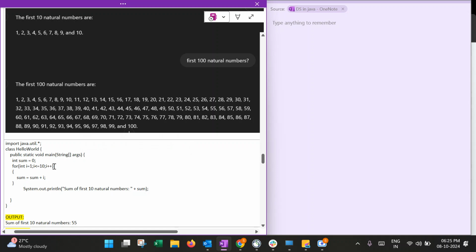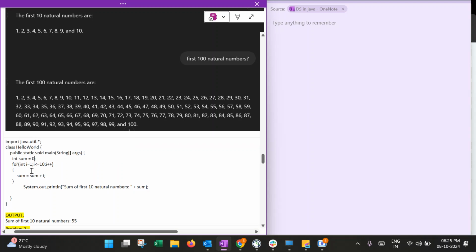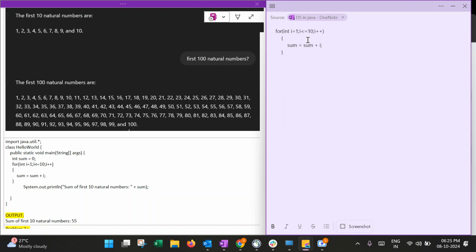Then what we have taken? We have taken a sum variable which is of integer type and we have assigned 0. Then, as I told you, I want the sum of first 10 natural numbers. That is the reason I have given 10. So normally 10 natural numbers will come like this: 1 2 3 4 5 6 7 8 9 10, right?